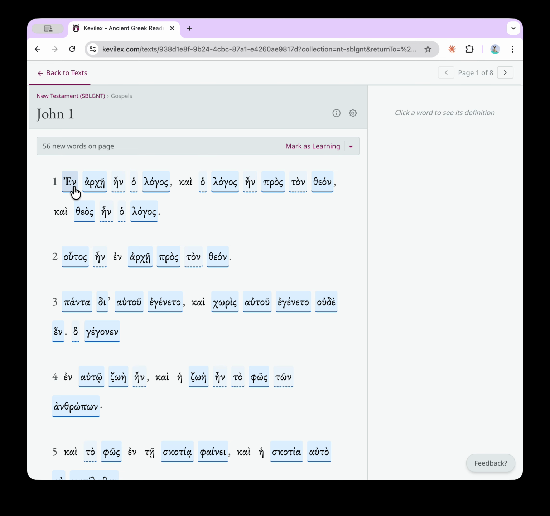So let's say you've never seen this sentence before. We're all probably aware of what this sentence says. En archi en o logos, kai o logos en pros ton Theon, kai Theos en o logos. In the beginning was the Word, and the Word was with God, and God was the Word. So if you don't already know that, how would you figure that out?